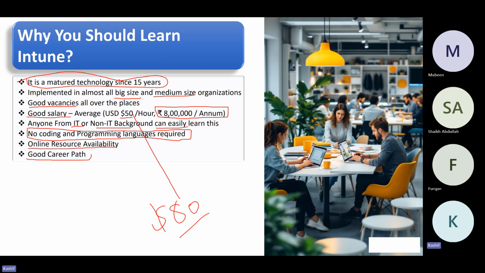It is a good career path. You can make your career as Intune administrator, just like SCCM admin. You can make your career as Intune admin level 1, level 2, level 3, or architect. So these are the reasons why you should learn Intune as an Intune administrator.